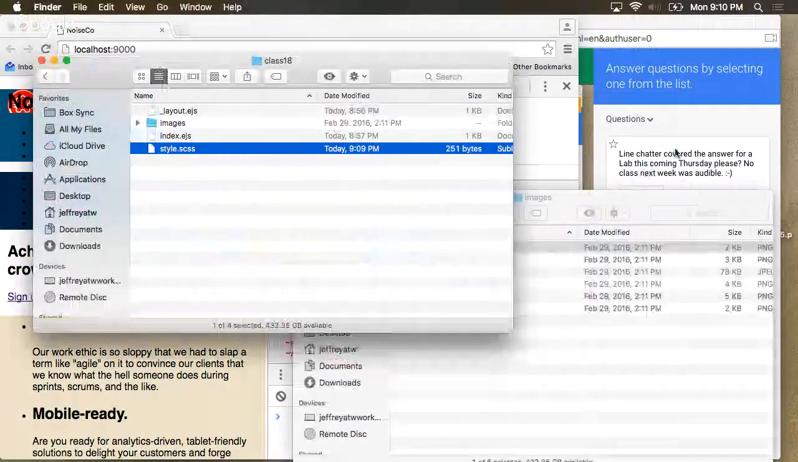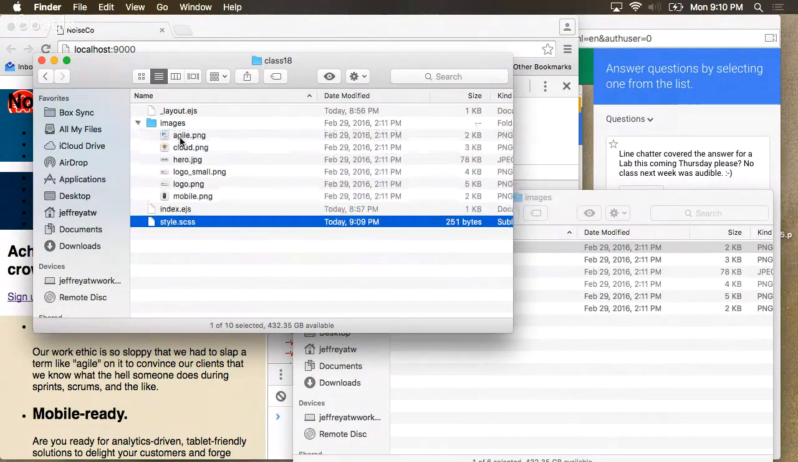Line chatter covered the answer for a lab this coming Thursday, please. No class next week was audible. Audible? Oh, that's meaning he heard. Okay.